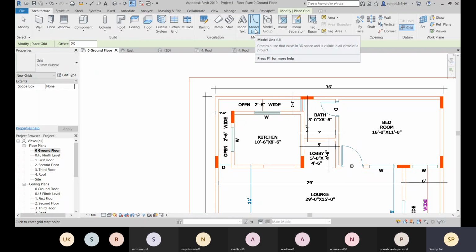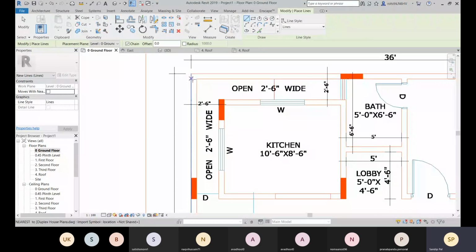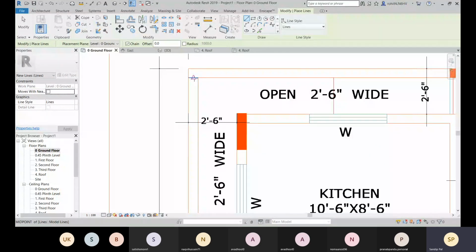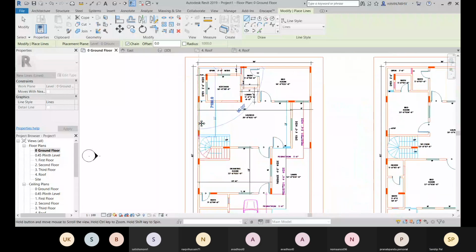And we have another option, that is model line, and that will be visible in other views like 3D views as well. Here you can choose this as the center point, and it will be placed at the ground floor, right? So you can place it this way. From the middle I will get the middle snap points, and from the middle you can create the layout.